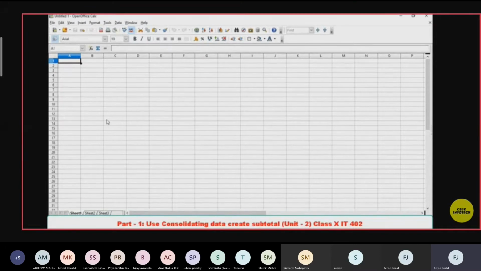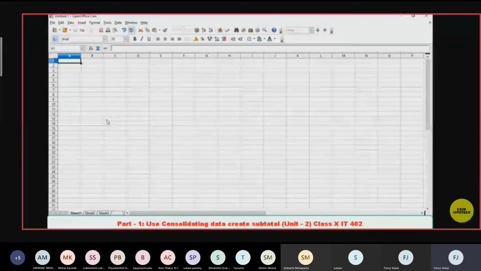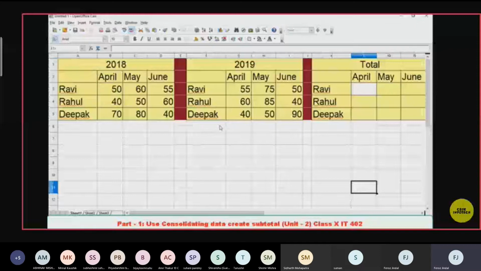Now let us start with consolidating data. How to consolidate data? Let us go very fast so that the video is completed in a short time. See here in the sheet, some data is there. According to 2018, Ravi, Rahul, and Deepak have made some points in April, May, June. In the same way in 2019, Ravi, Rahul, and Deepak have collected some more points in April, May, June, and I want the total on the right side.